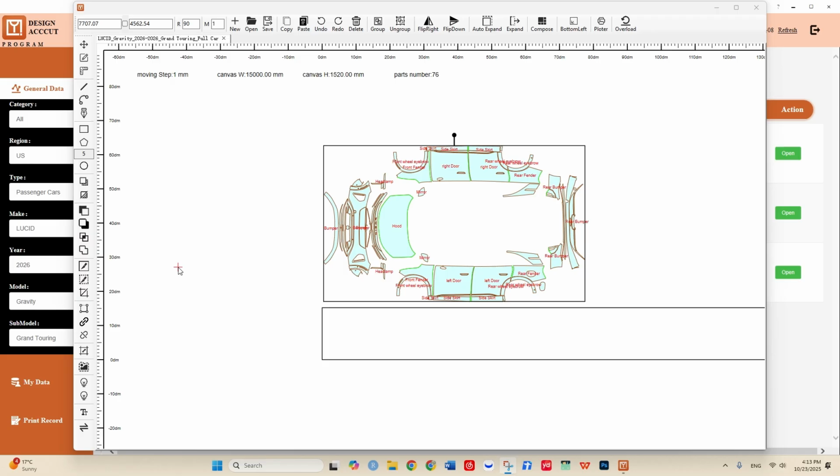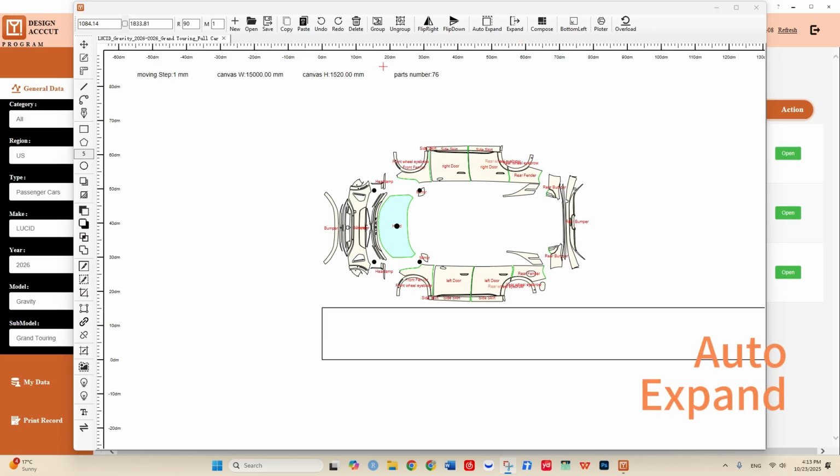And today we will just briefly explain several functions that are the most important for you to use in the cutting patterns. The first one is the auto expand or expand. The second one is the compose and plotter. And the third one is the left side, the size of the pieces you have for the pieces of the PPF. Let's start from the first one, the auto expand.